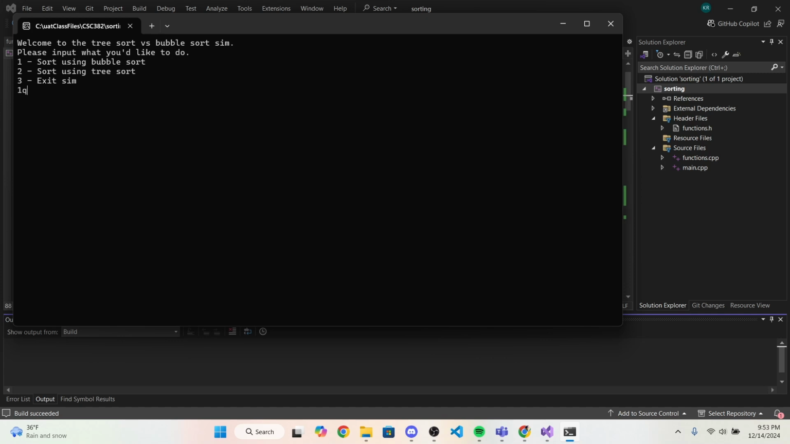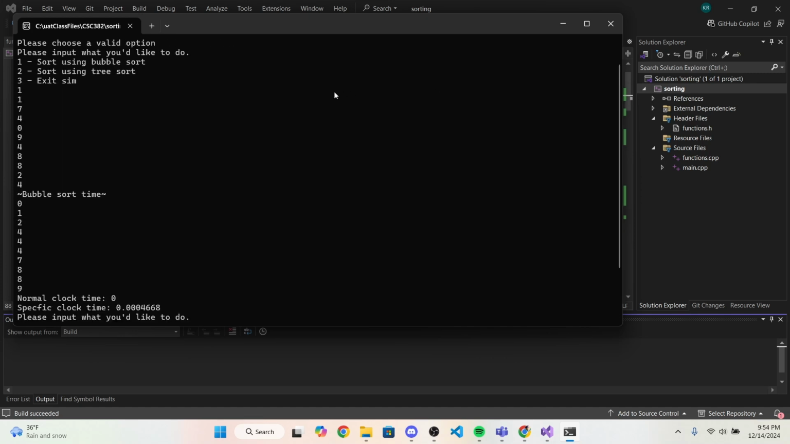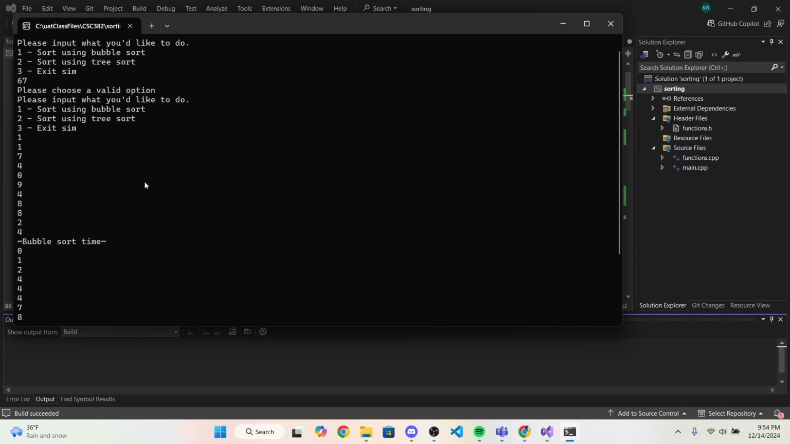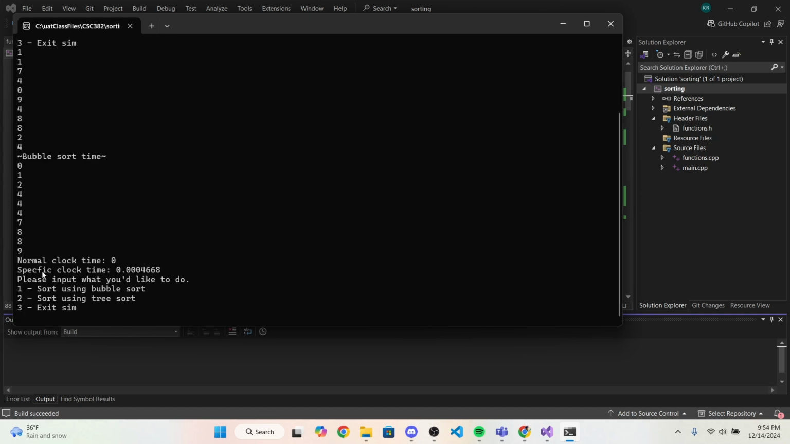So, we have a few options here. We have one, two, and three. Let's input one. To start, we have 10 values indexed in the array, and they're not sorted here. Then we do the bubble sort, and then we input the time. We can see here it's 0, 1, 2, 4, 4, 4, 4, 7, 8, 8, and 9. It's sorted here, and our time is 4 thousandths, or 46 thousandths if you so choose.